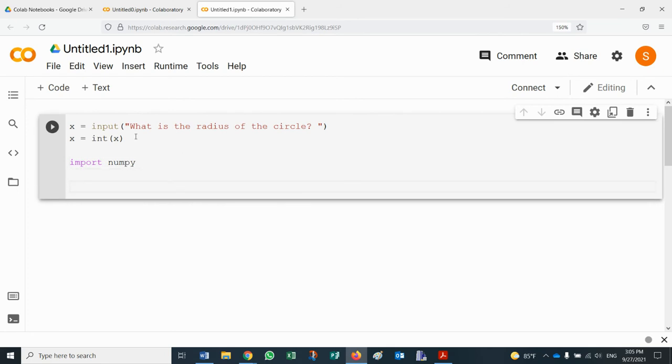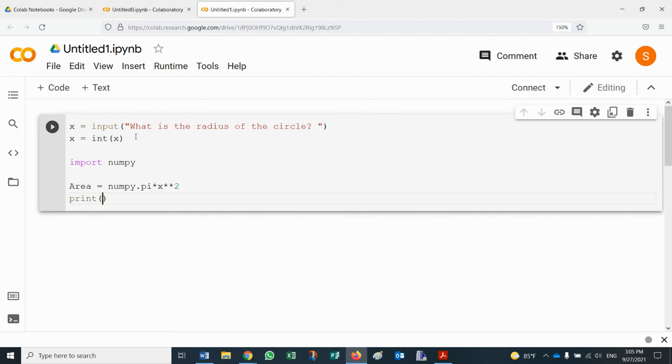And then, if you remember, the area is going to be what? np.pi, which is for pi, and then times whatever is x, which is going to read it from the user, and then square it, which is asterisk asterisk 2. And then we'll say print the area is, and this is going to be whatever the variable area is saved up there.